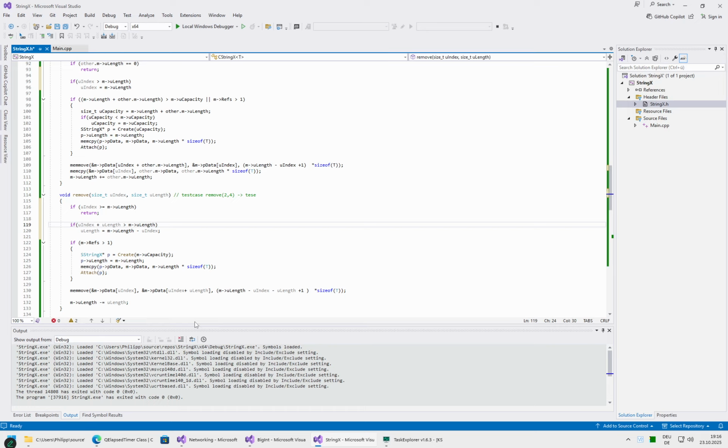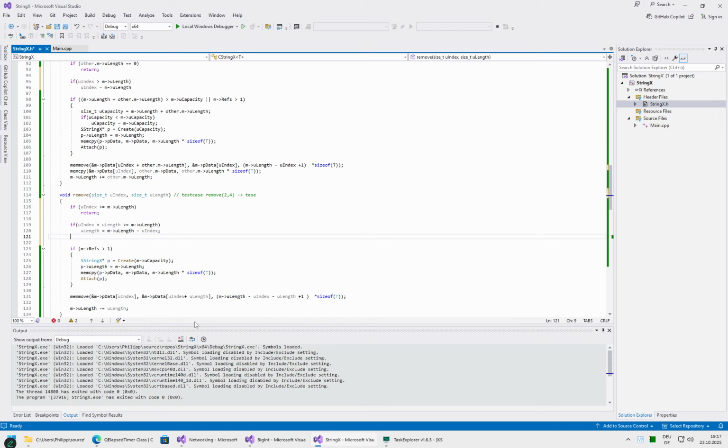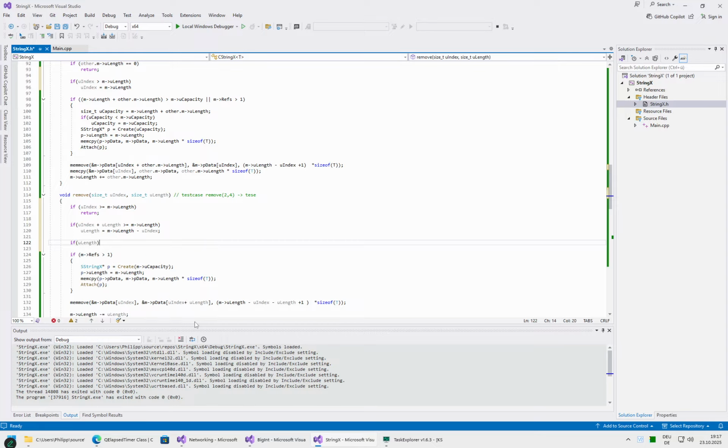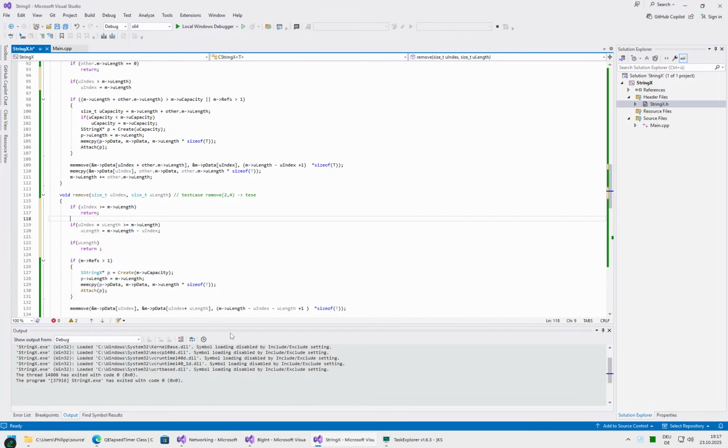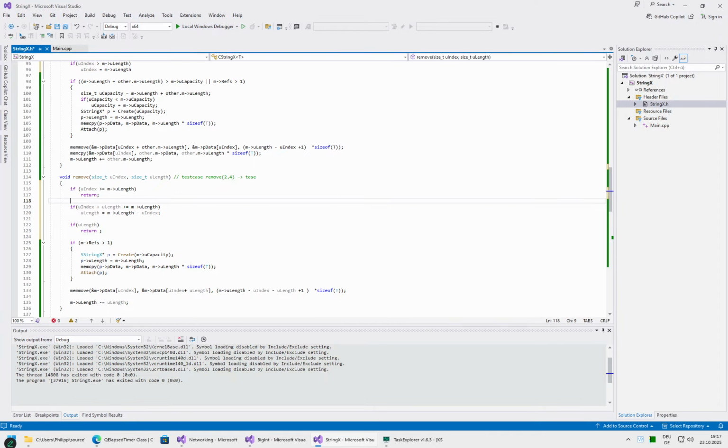With this, if it's greater or if it's equal, and if it's equal, then this will be 0. So if length is 0, then we can just return because there is nothing to do. If index is greater than length, then we also do nothing. That should be all the edge cases taken care of.